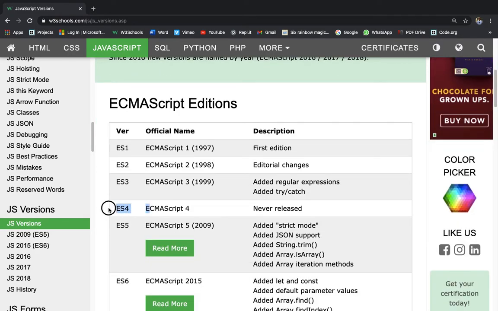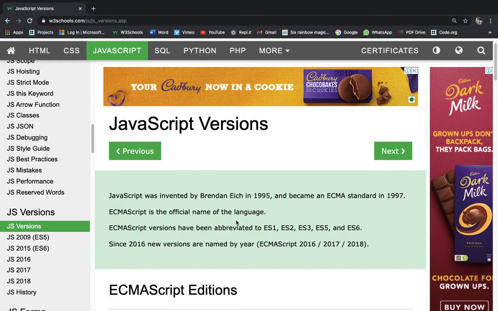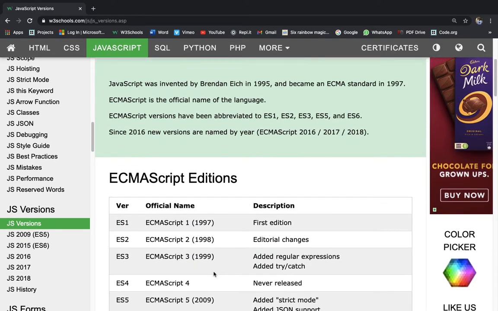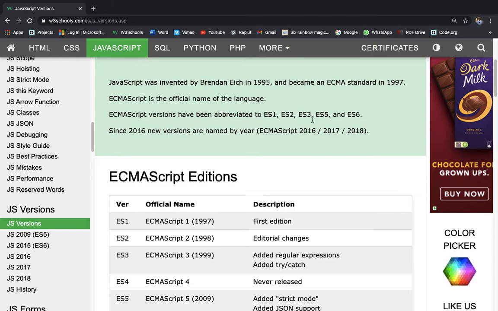Let's continue with ES4. ES4 was not mentioned over here, but it is mentioned over here. Its official name is ECMAScript 4, and it was never released. That's why it is not mentioned over here.